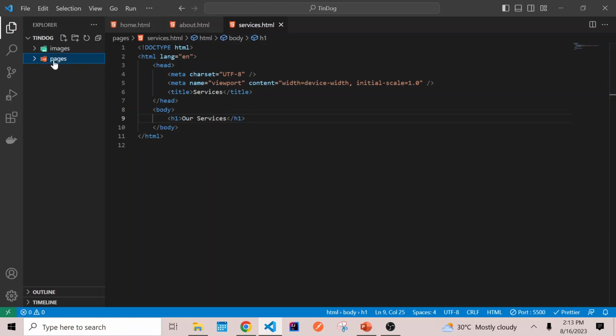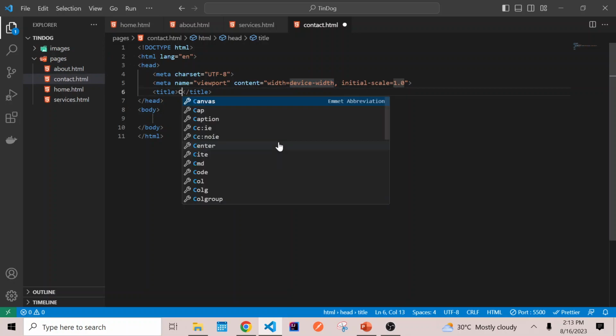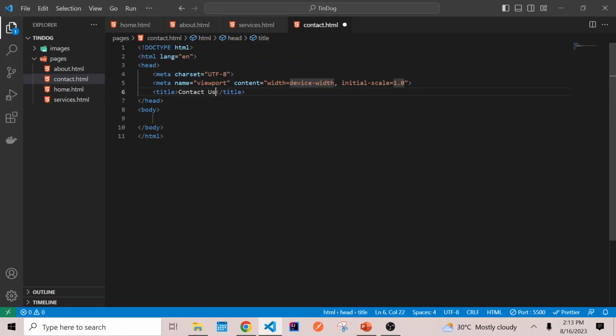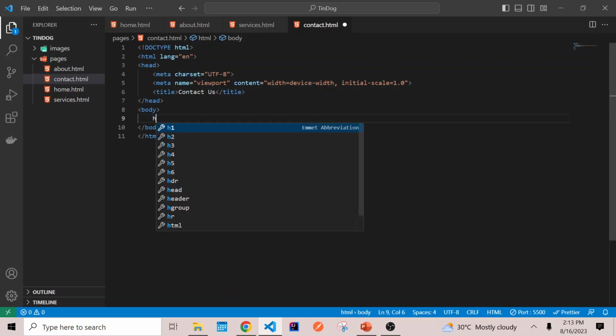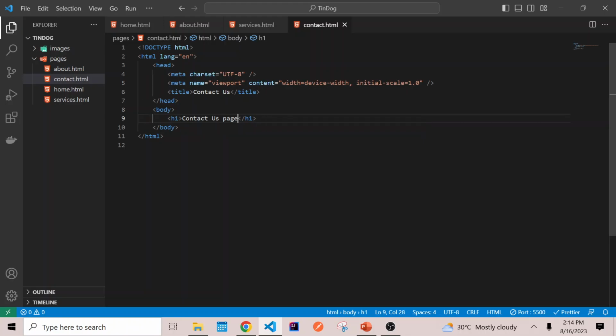Okay, and finally we're going to have contact.html. Okay, we have our boilerplate code, and here we can put contact us, and here we can have an h1. What do we put here? Okay, for now let's just put contact us page. All right, and we save this.